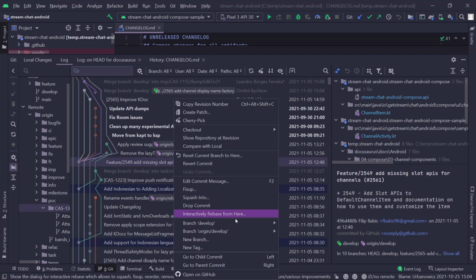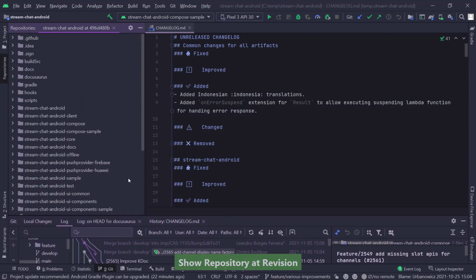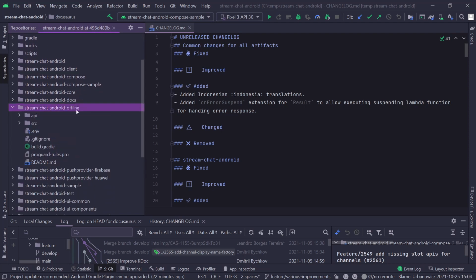I don't have to select the branch. So what I wanted to do was show repository at revision, which is tied to the revision, so you just have to select the commit for it. If you do that, you get a new window up here, which is very similar to the project view, but as you can see up here on the top, it shows the project at that revision, so at some past point in time. And you can pretty much browse for anything here.